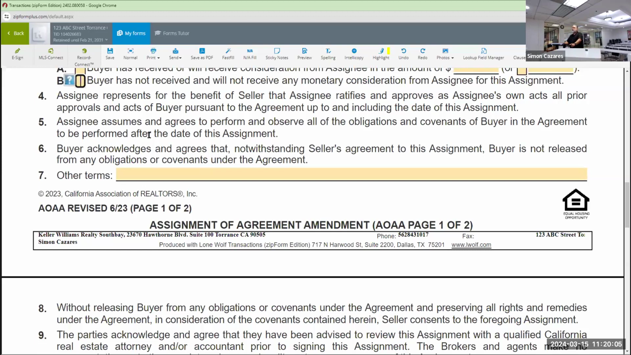Number 5, assignee assumes and agrees to perform and observe all obligations covered in the agreement to be performed after the date of assignment. Buyer acknowledges and agrees that, notwithstanding seller's agreement to this assignment, buyer is not released from any obligation or covenant under this agreement. Meaning buyer 1 has that $20,000 deposit, that still stays in escrow, okay? That still stays in escrow.